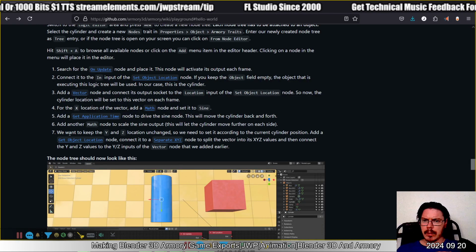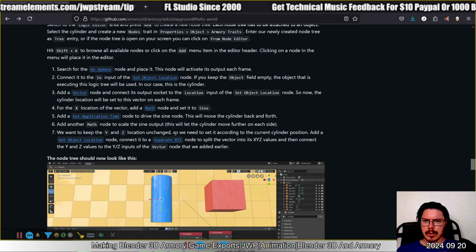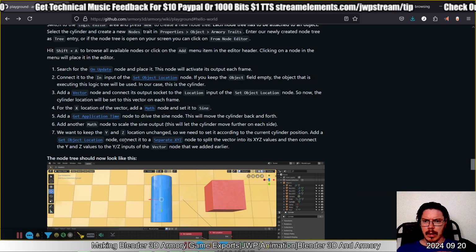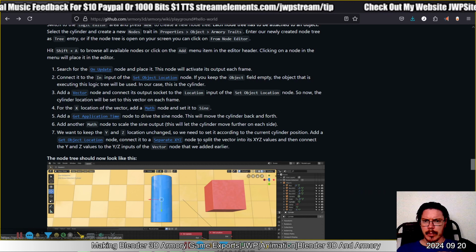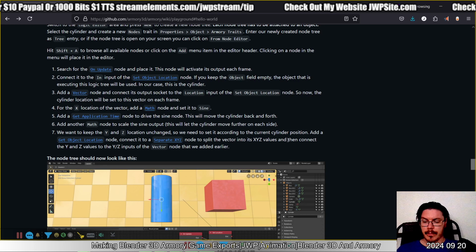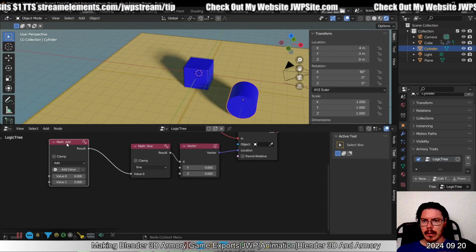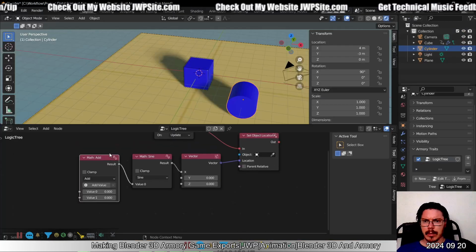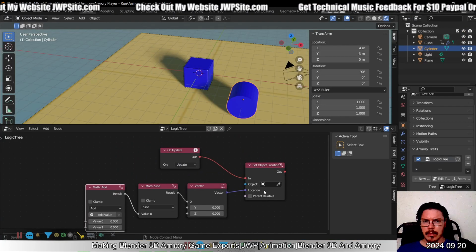We want to keep Y and Z location unchanged, so we need to set accordingly current cylinder position. Add a get object location node. Connect it to a separate XYZ node. Let's start with that. Add what? Get location node. Get object location. Isn't that what I made?